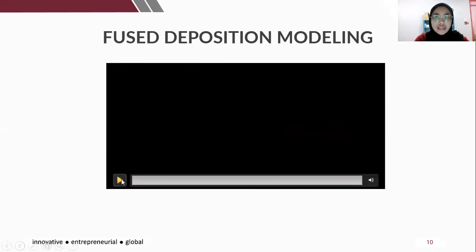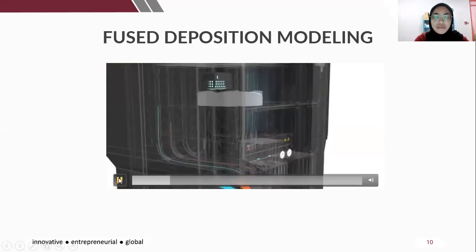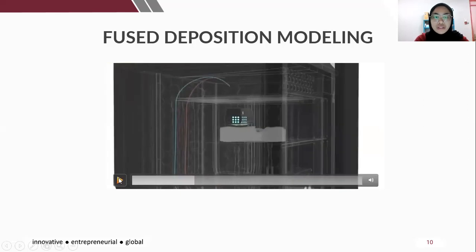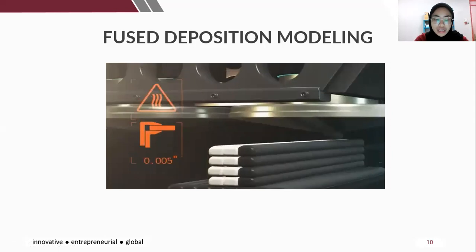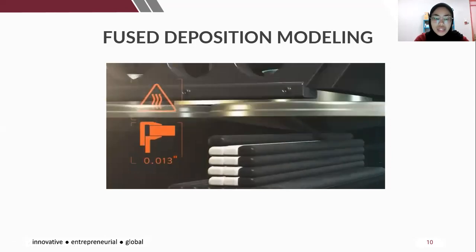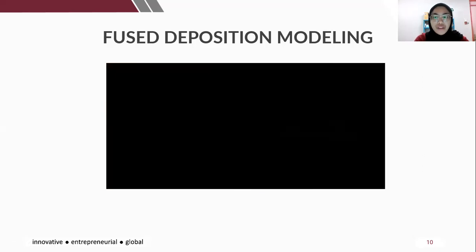Let me see it again. The material will be heated and then will cool down, and finally solidifies to form a solid geometry. We have the final product in solid.